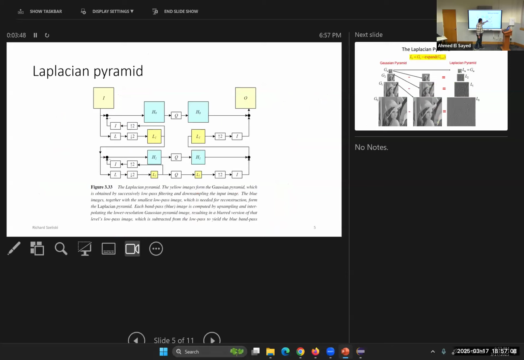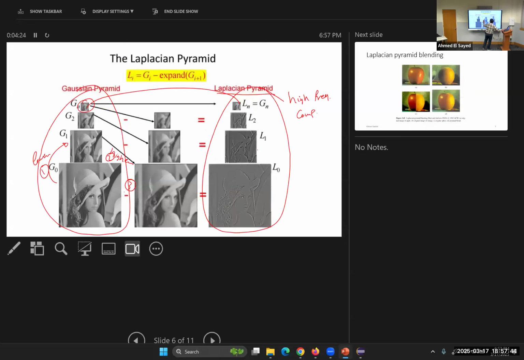So here is the reconstruction of the pyramid first. First, reduce the size, apply the filter, reduce the size, then increase the size and do the subtract, get the high frequency components. Then reduce the size again, up with the size, subtract, get another high frequency component, and so on, until you end up having this smaller one here.